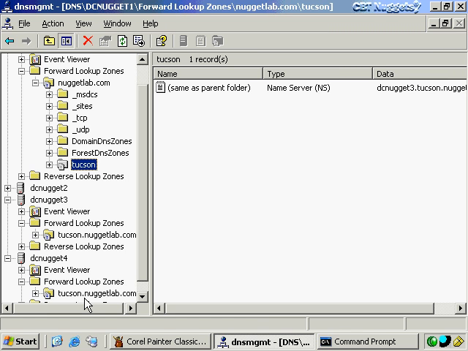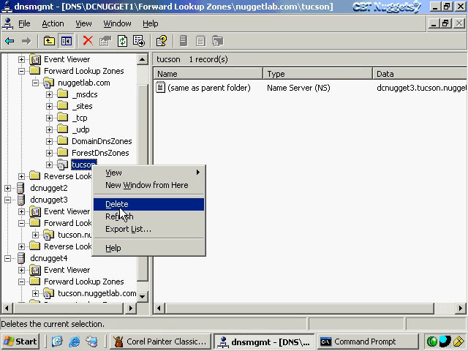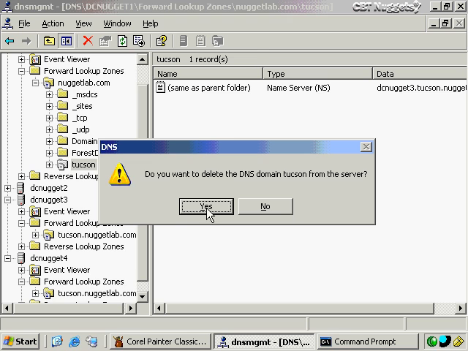Instead, we're just pointing to the authoritative name servers that handle the zone that we're trying to look up. Now, with a stub zone, which I'm about to create, I can do that up here on DC Nugget 1. The first thing I'm going to do is delete the delegation, because you don't have a delegation and a stub zone on the same server for the same zone. So I'll right-click here and choose Delete, and then I'll click Yes to delete that zone.